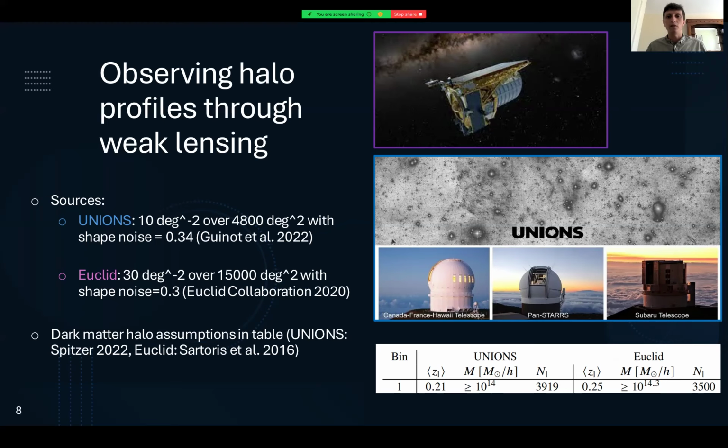The number of lenses that we assume, so the number of galaxy clusters in the foreground, are shown in this table in the bottom right. So UNIONS is lower redshift and lower mass, and Euclid is higher redshift and higher mass.